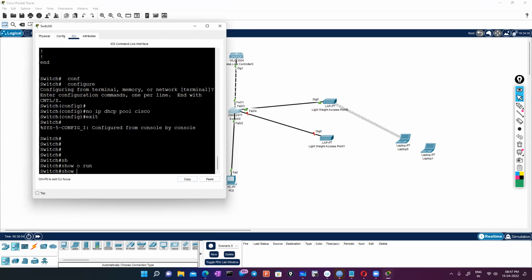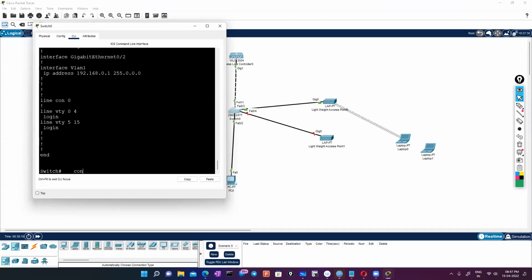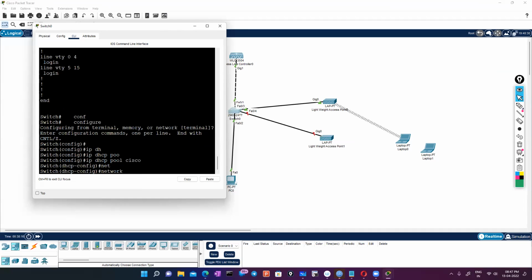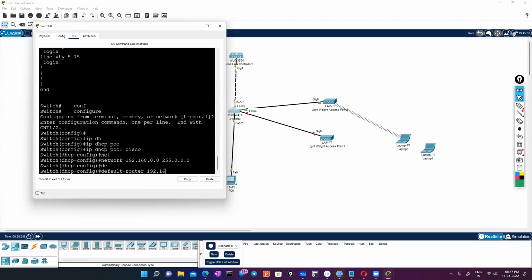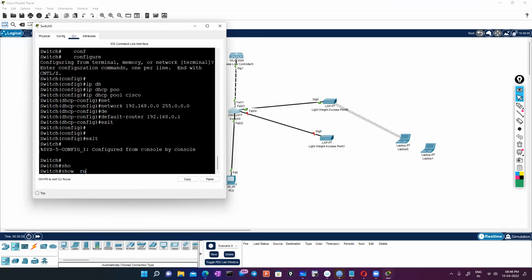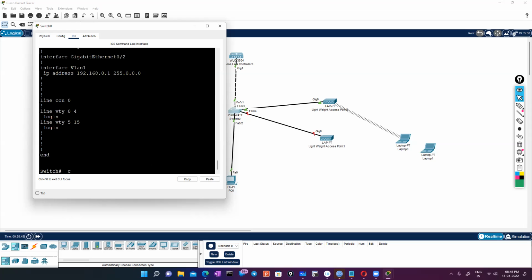Show run. Is there any other DHCP pool? No. ip dhcp pool Cisco, network 192.168.0.0, default subnet mask, default router 192.168.0.1. Everything is properly configured. Write memory. Again, is it a bug? I'm giving 192.168. How come? I couldn't understand this.